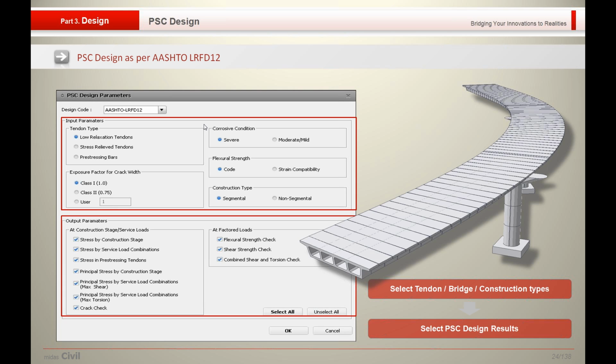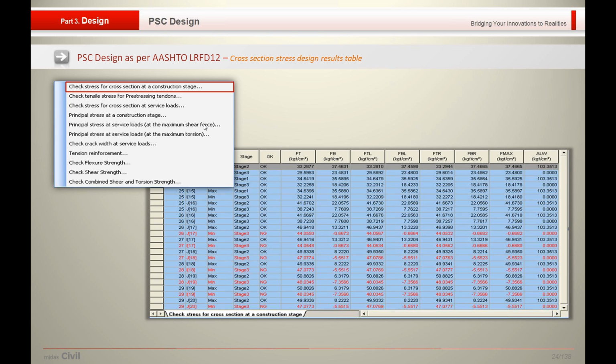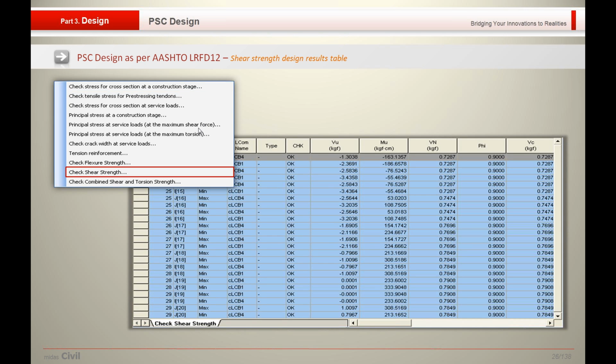PSC design as per AASHTO code: you have a menu where you can control the design features. You can select the tendon type, the exposure factor, the output parameters. Similarly, PSC design as per AASHTO LRFD 2012, you can get the cross-section stress design results also in tabular format. You can get the area of steel from there. You can also enter your reinforcement into the section.